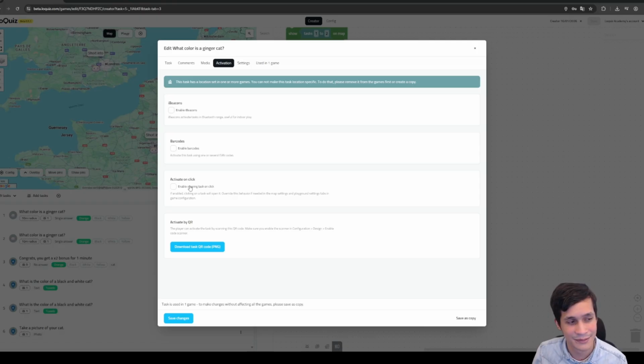Activate on click. This one will make the task activate if you tap on it, whether it's on the map or on the playground. Usually on the map, you don't want to have tasks that are opened by click because you want people to reach this place, but sometimes you want to add some information about a remote place. This can be useful. Or also on the playground, if there is an icon that's more informative and not part of the game, then you can disable this. But if an icon is a button that will activate something, then you can enable this.